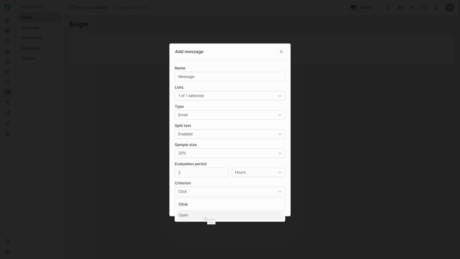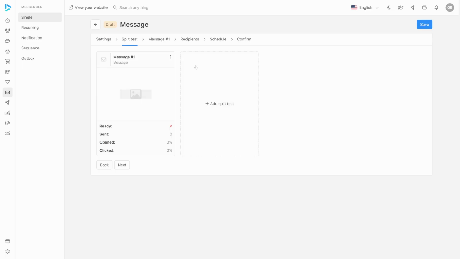or an open rate. So I'm just going to keep it simple. I'm going to say I just want to see which of these emails is getting more opens, which means I'm essentially running a split test on my subject line for this email. And then I'm going to go ahead and hit save. I would then come and create my split test.